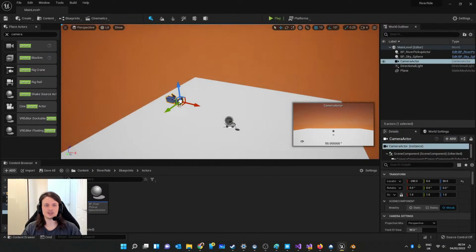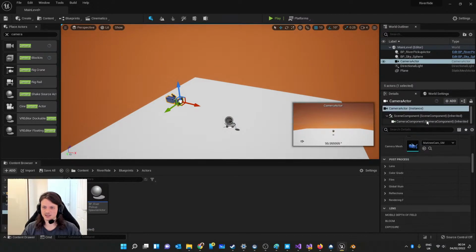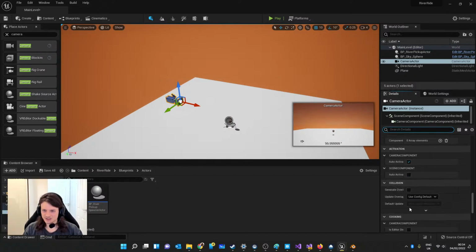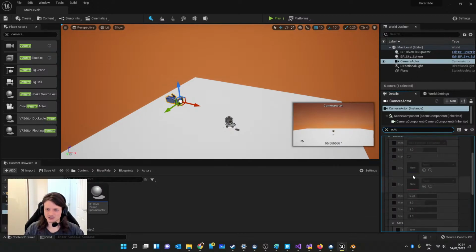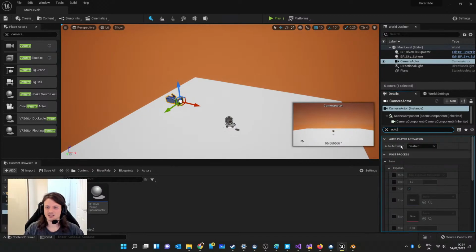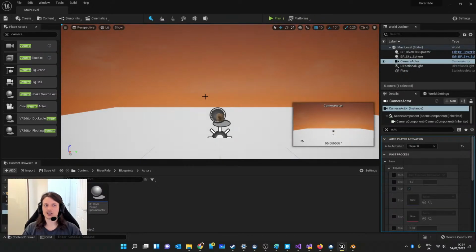What we want to do is go into the camera, pull this up a little bit, and find, I can't remember, auto activate. If you click on this, you can go Player 0. I haven't done more than one player, so that is the way I do things at the moment. Now if I go play, you'll notice that I've been snapped into the view of the camera, I assume because I'm the default Player 0. Okay, good.